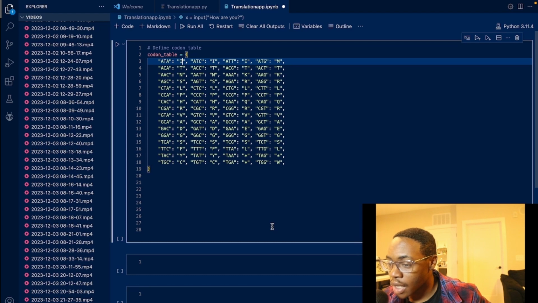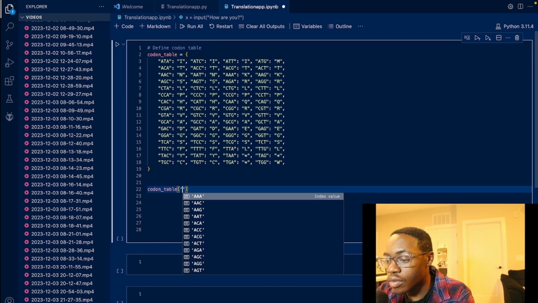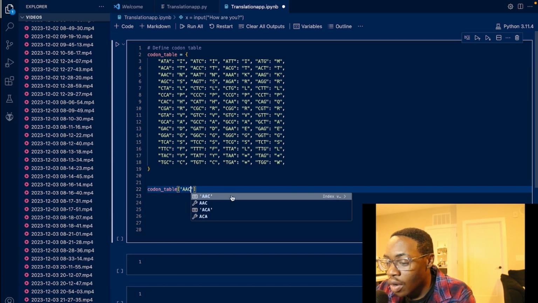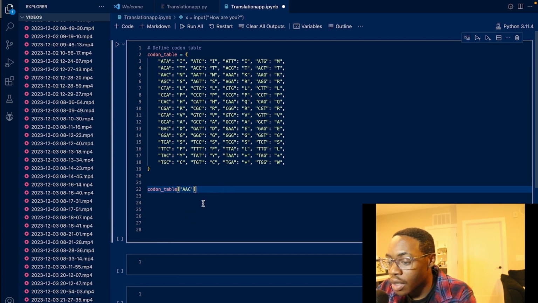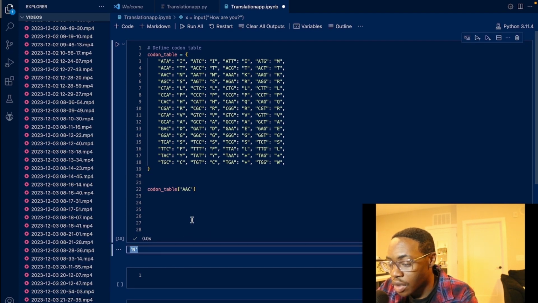A Python dictionary has key value pairs. It's essentially a data structure that allows us to store information, and you can, like I said, define a key, and if you call this key, it will return this value. So let me show you what I mean by that. So if I call in this dictionary AAC, if I'm like, what does this key symbolize? So I defined AAC as N. So that's how that works.